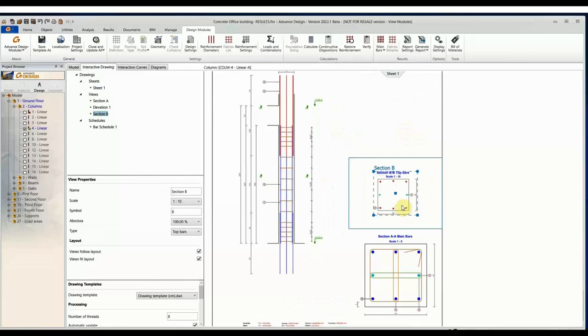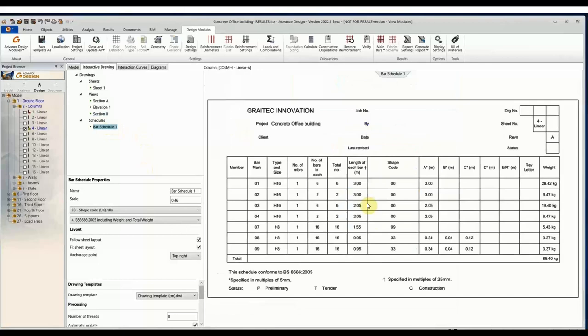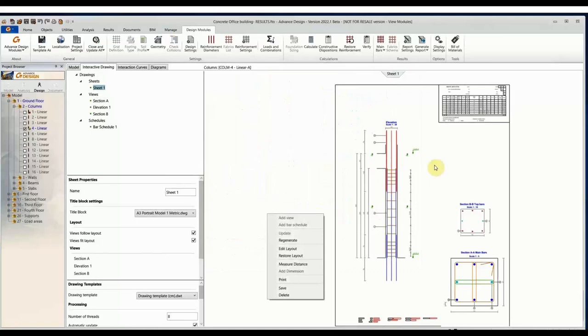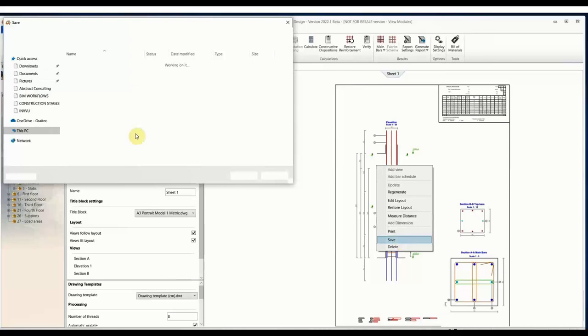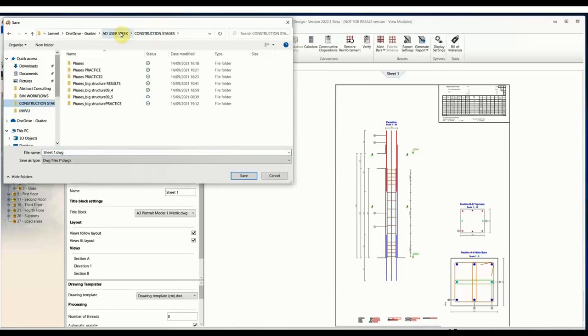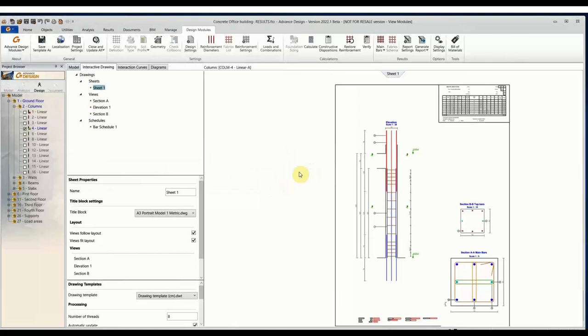Okay, here are my sections. So very interesting to see what that looks like. What it's done is the reinforcement drawing's gone back to the 3x3, but I hadn't updated the drawings there. So if you update the drawings, I would see the 4H25s. So I can also save this as DWG. So now I want to save this as a DWG, so I can open that with AutoCAD, and then I can customize that drawing, make any changes to it.